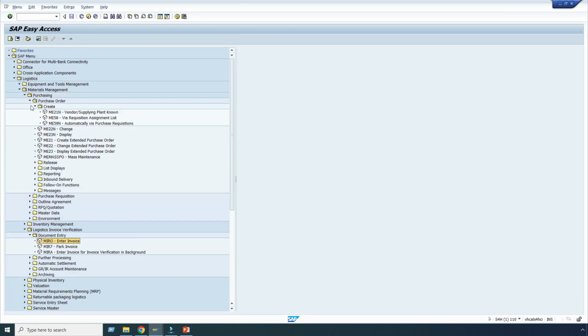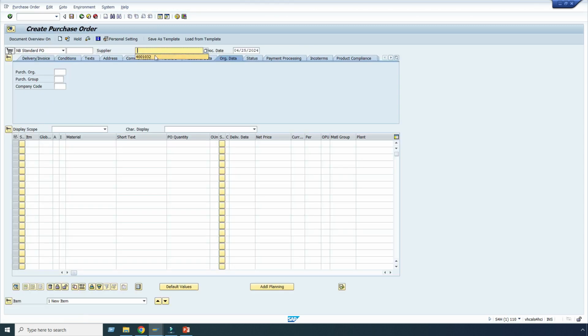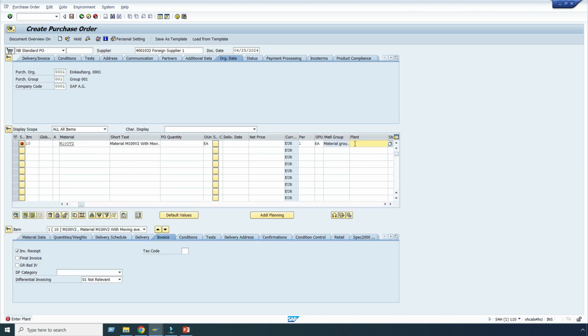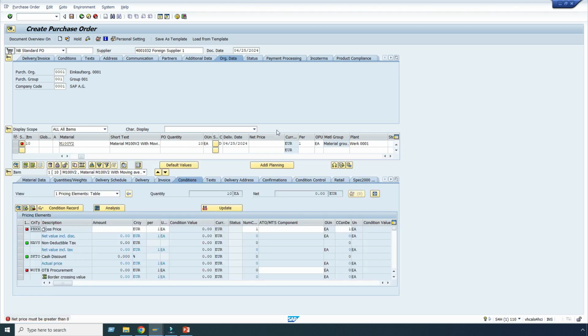We'll go to purchasing, create a purchase order, same supplier. The purchasing group is this, and the company code will come automatically. Then the second material is V2. The plant is this one, quantity 10, and it will ask for the net price. What is the net price? 12 euros. At the time of ordering itself, we have a variance of 2 euros.